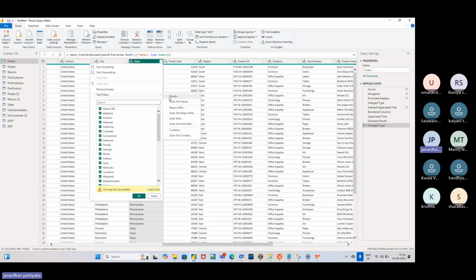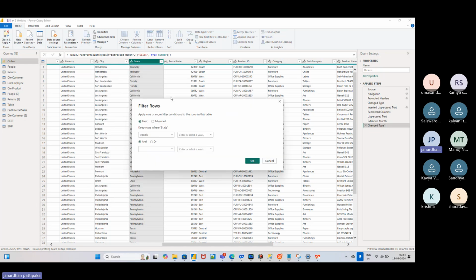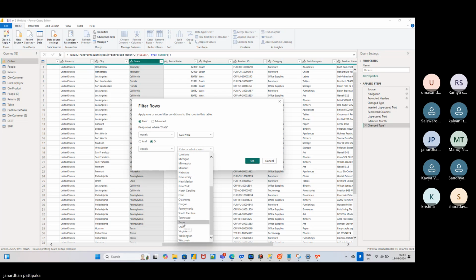In the text filter also, I will click on equals to. I want to filter the first, New York. So I select New York. Here we need to select or, not and, because of two values. Now again, you select equals to. Now you need to mention Texas. So I want to filter out the Texas.